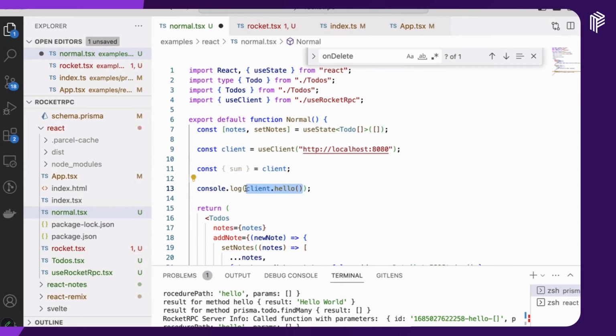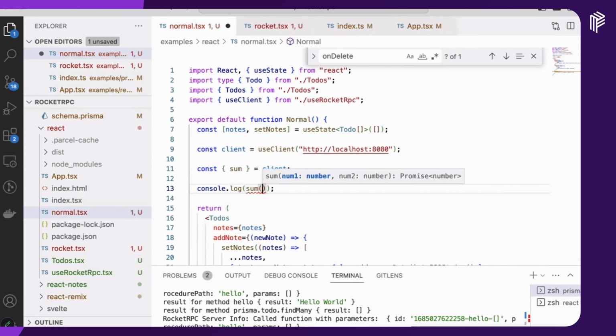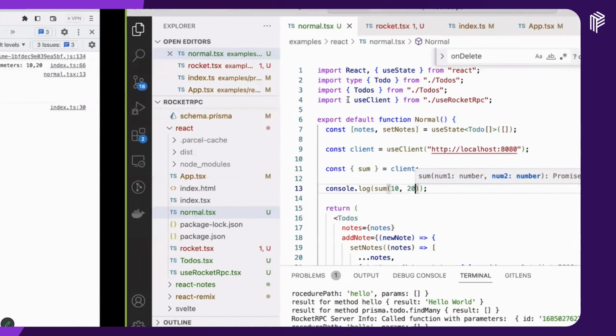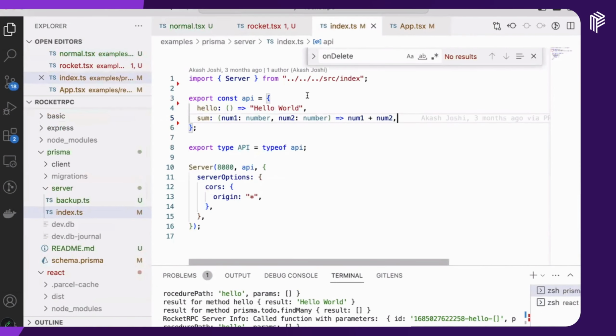So if I say console log sum 10, 20 or whatever, and then check that out here, then it will have that sum there. So okay, so we understand that we define a method in here, we access it on the front end. That's all right. So what else can this do?